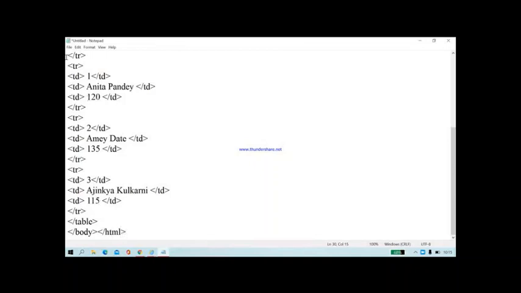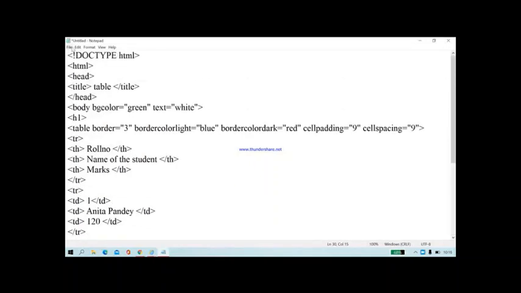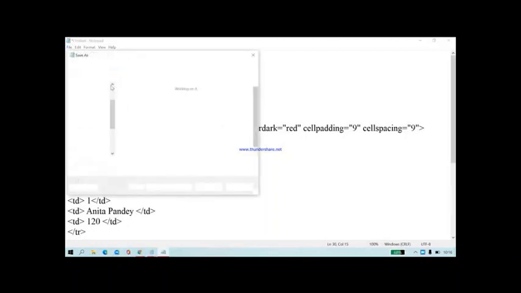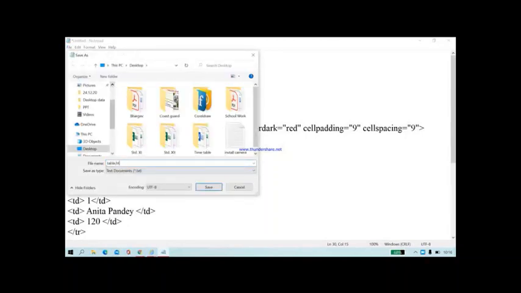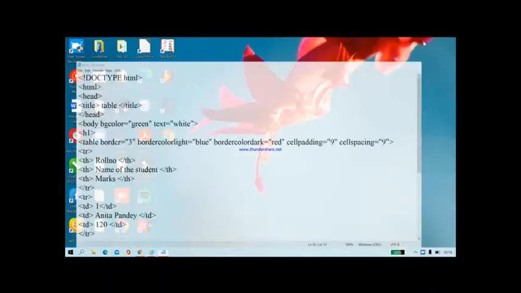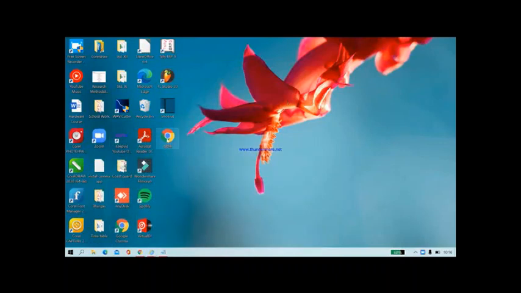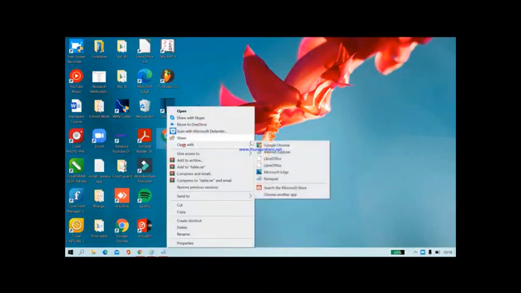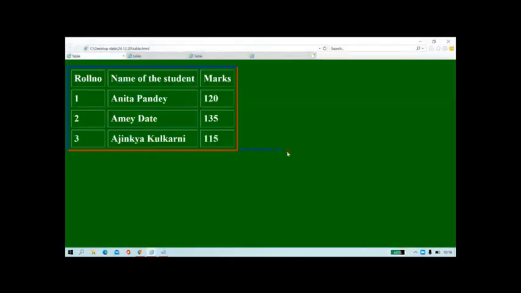So this becomes your first table. Save this table with the name table.html and save it. Minimize this, right click, open with Internet Explorer to get the view of the program.